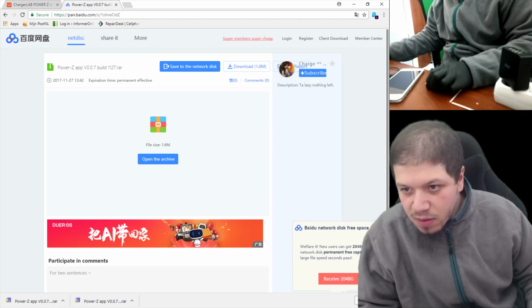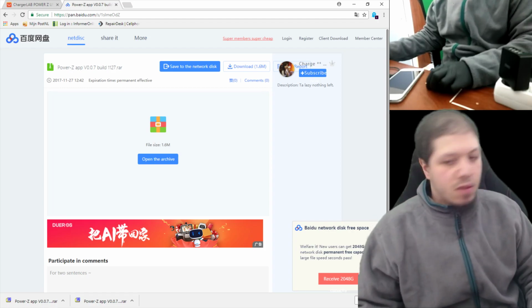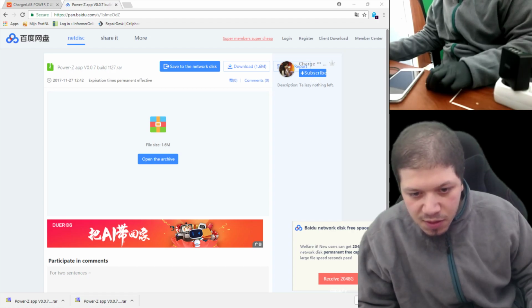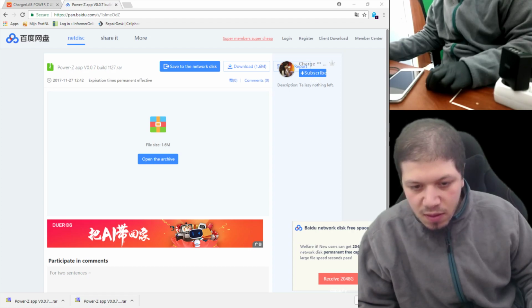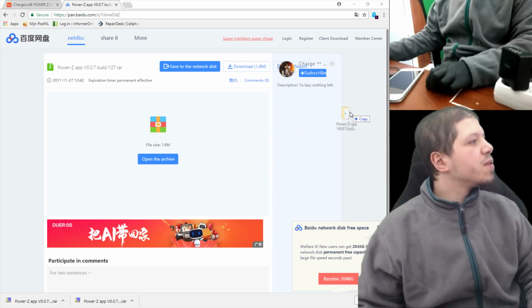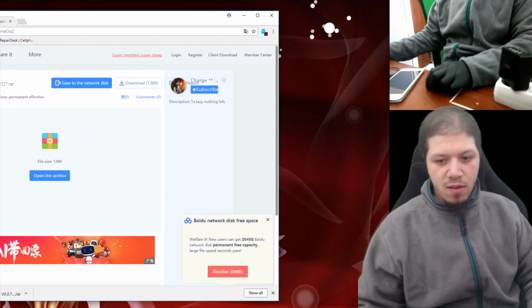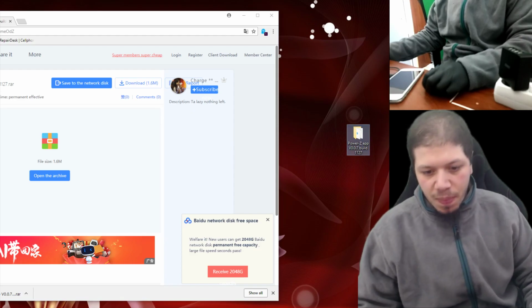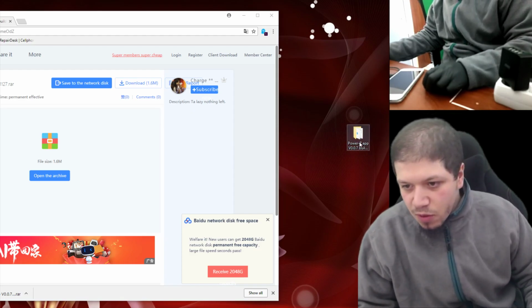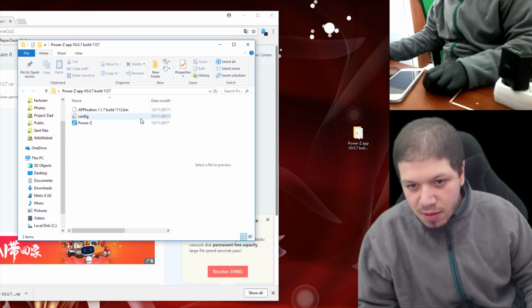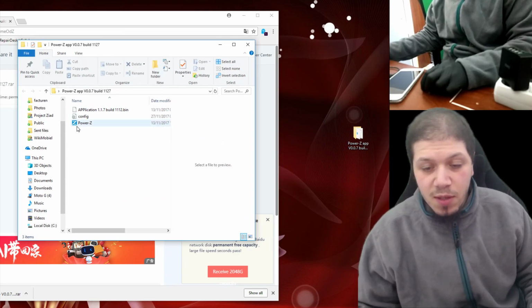Okay, wait. Oh yeah, okay, it's here. So I'm gonna unzip it, extract files. I will move this one, and I'll put it here. Okay, and so when you open it up, you can straight away see this opened up, so you can straight away see the application itself.